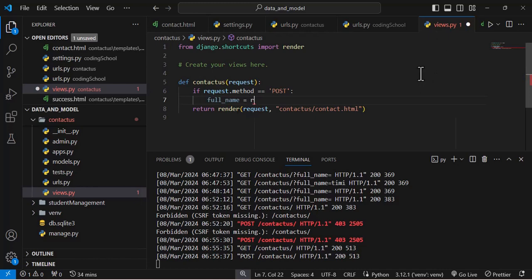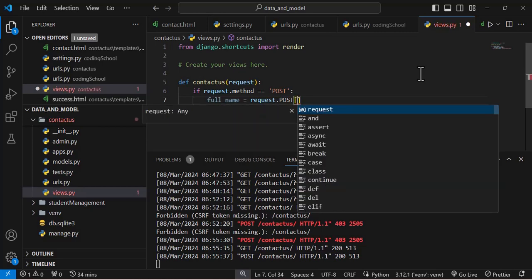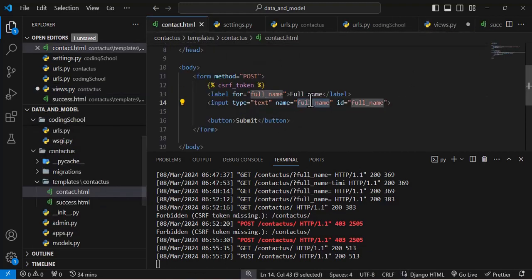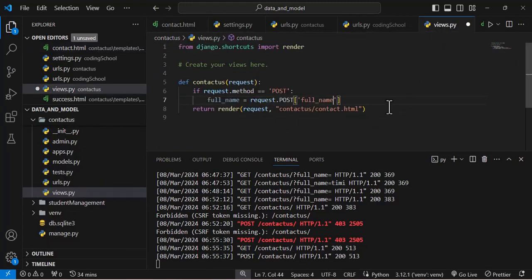So to get that, you go the way of request, and from the request you get the POST, and this POST comes with the dictionary like I said. If you want to access a particular value of the dictionary, you use the key, or the name of the input field. To get the full name, don't forget we just have one input field in our form, which is the full name. Note that this name must be exactly the same with whatever you call it here.